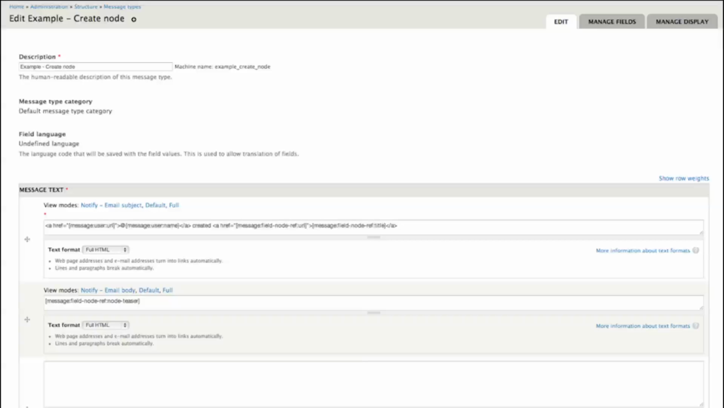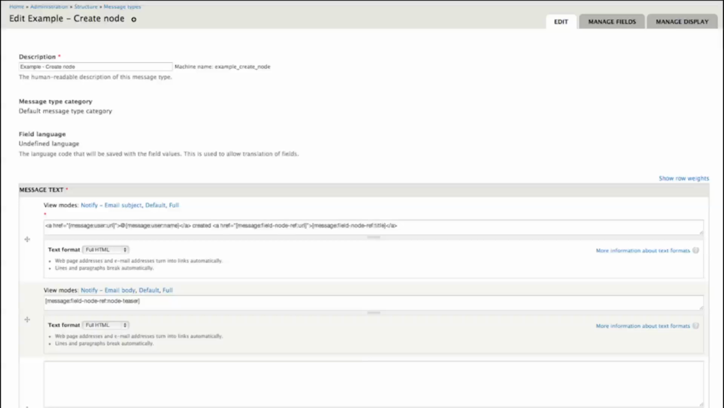When I go into the message type itself and I edit it, I see some information, like the name of the message and so on, but I also see the message text. That's a normal field with multiple values, and it has different deltas. Each delta I call a partial, I don't know, that's just the way I call it. And in each delta, you are able to have your own text. So on delta 0, or partial number 0, I have the text saying what we saw before, the user that created something. And in the second partial, we can see that there is a token that brings the node's teaser.